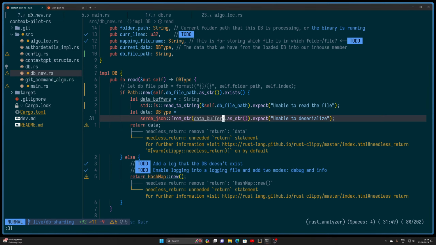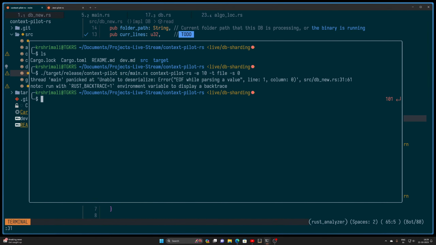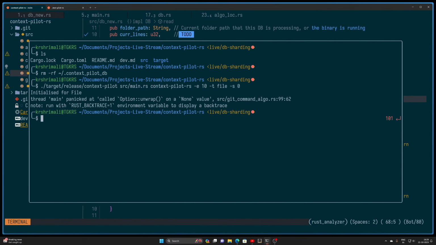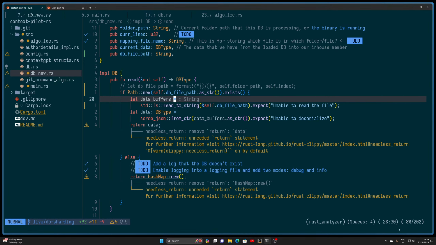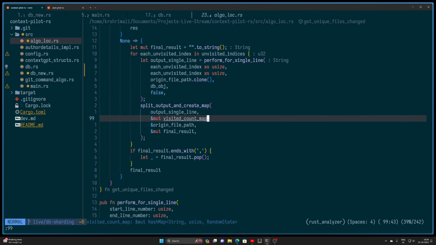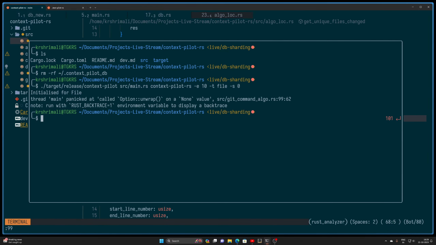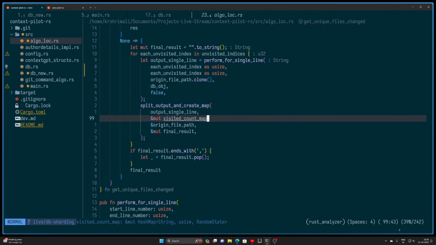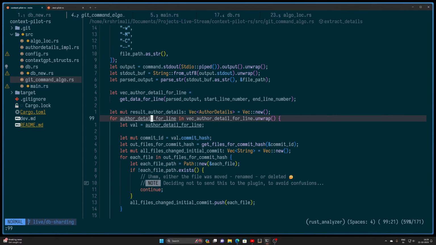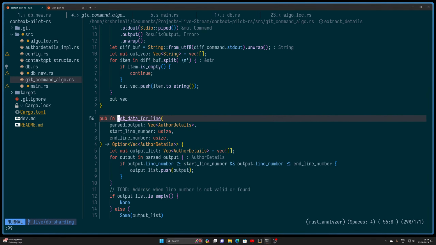Data buffers. Yeah, it doesn't really exist so far, because let's delete this again, right? The DB. Okay, line number 99, please. Oh, sorry, not this one. Okay, git command algo loc 99 line number. Author detail vec, author details for line. This is get data for line.